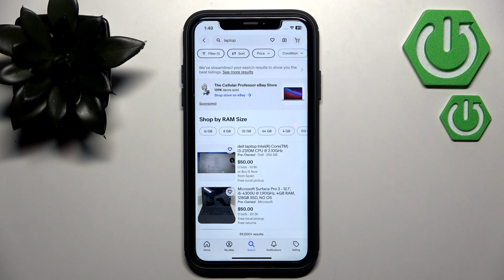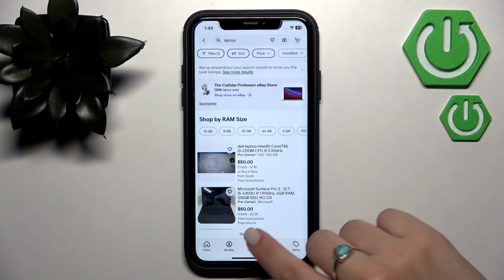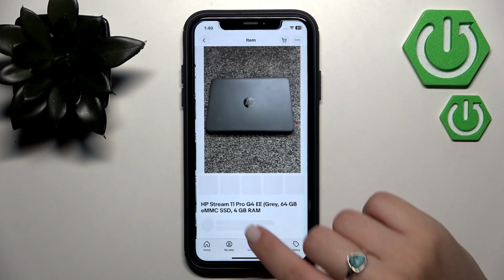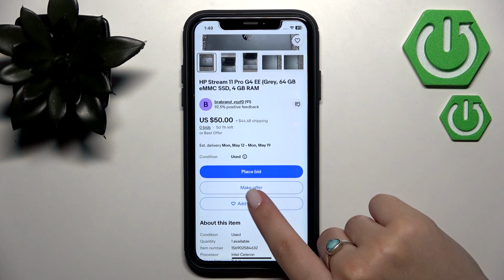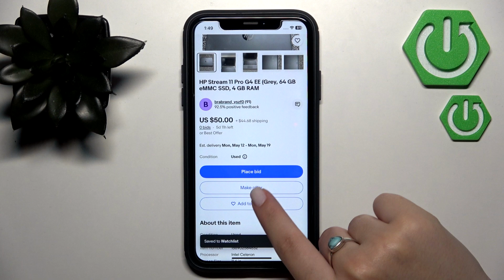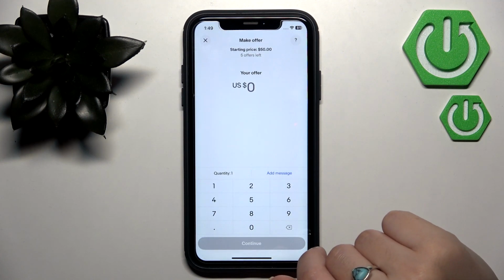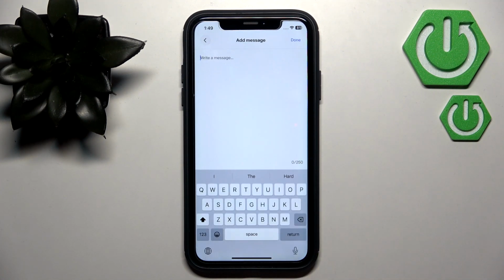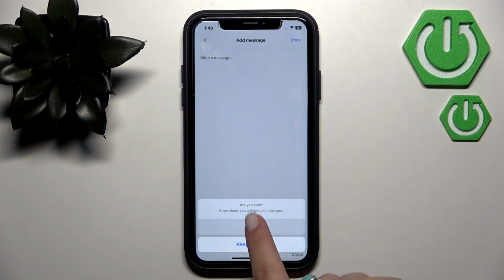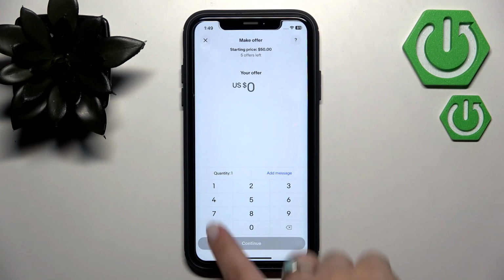And also what's important to mention is that for some items, it's just for some items, you can select the Make Offer function, and here you can negotiate a lower price directly with the seller, and you can even add a message to the seller.